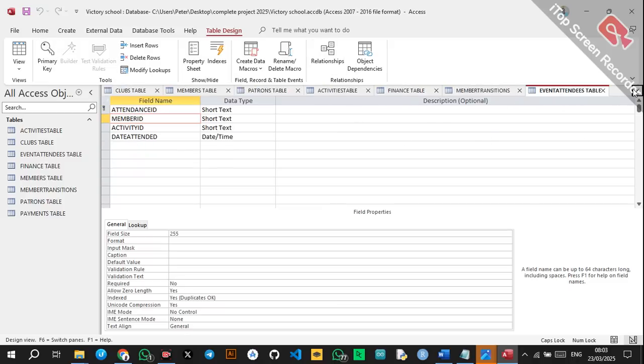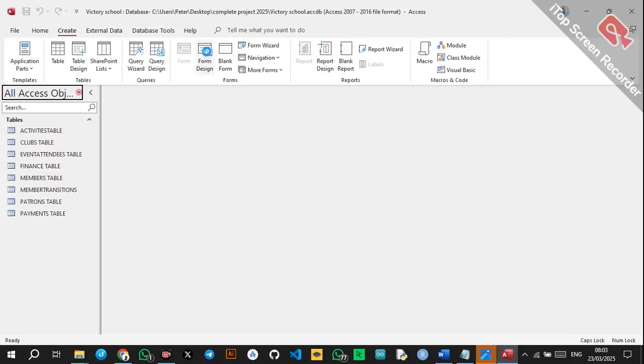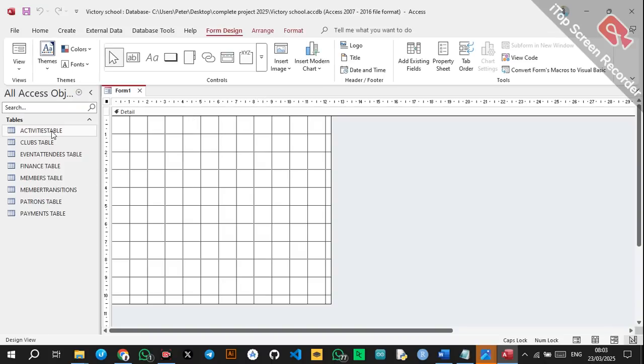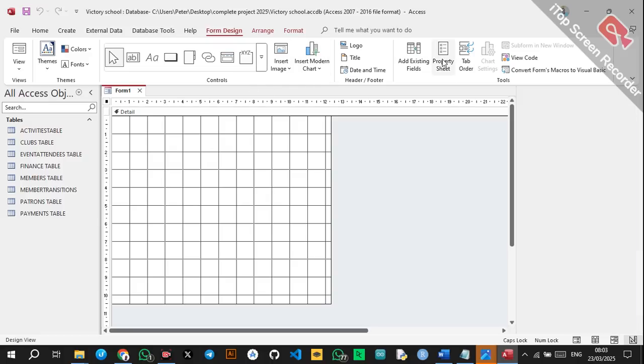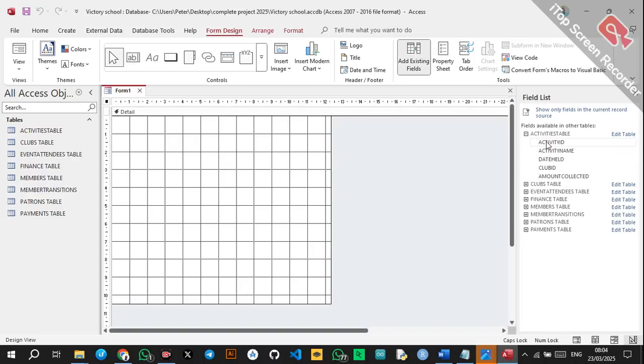So the next step, I want us to go to the forms. I want us to create input screens for all these tables, which we are going to use to enter the data to our tables. So we go to create tab, we go to form design. I want us to begin with the first table, the activities table, the input screen for the activities. Go to add existing fields, show all tables. I'm going to begin with activities, the first one.